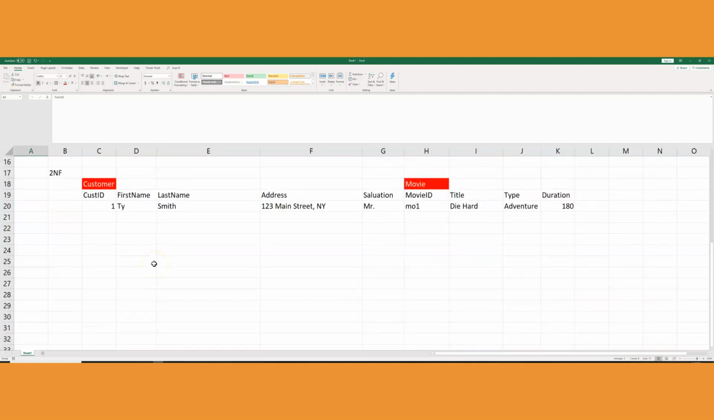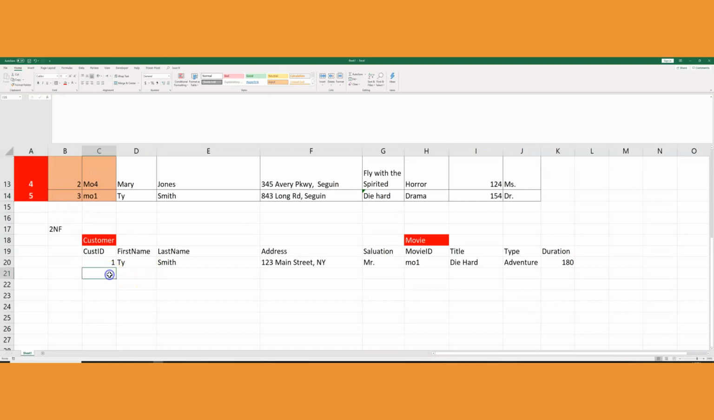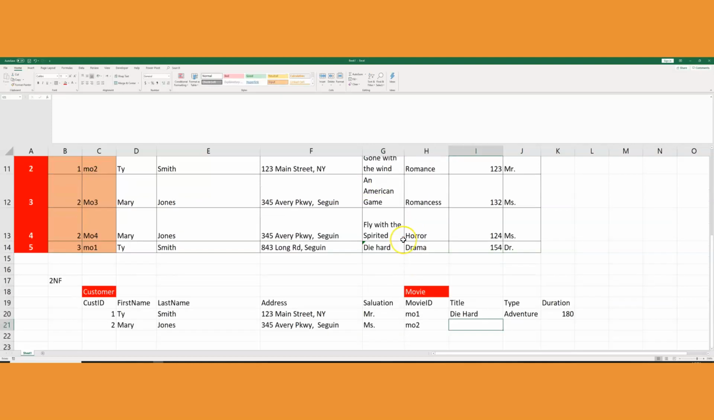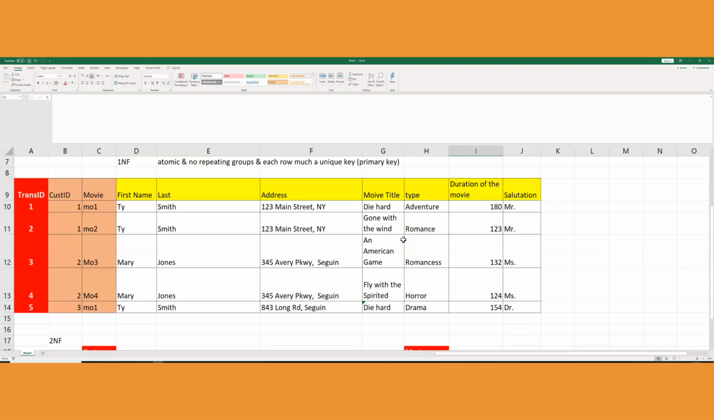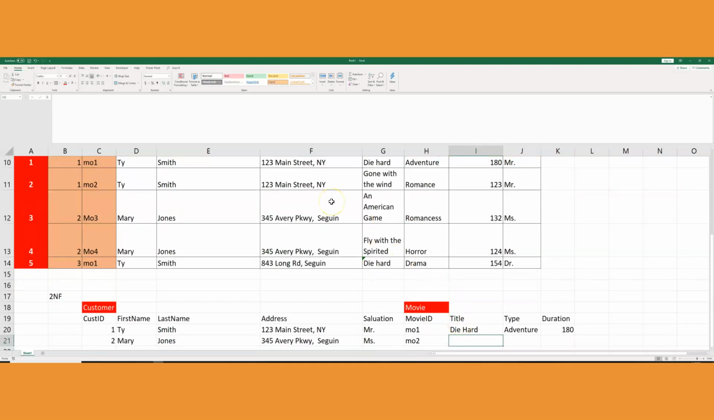So let's keep doing this with the data. We have customer 2, which in this case is Mary Jones, and I could copy her address quickly. Here we go, Mary, and she is Mrs. And now we talk about the second movie, which is MO2, which, if I recall, is going to be Gone with the Wind. Here we go. Title, Gone with the Wind.